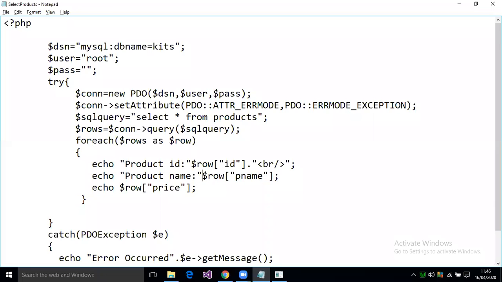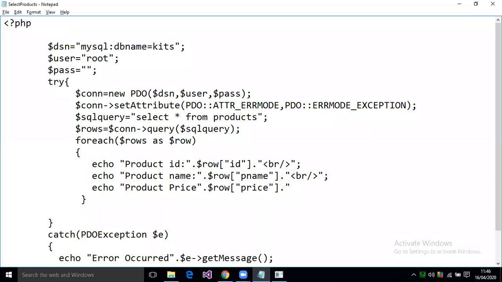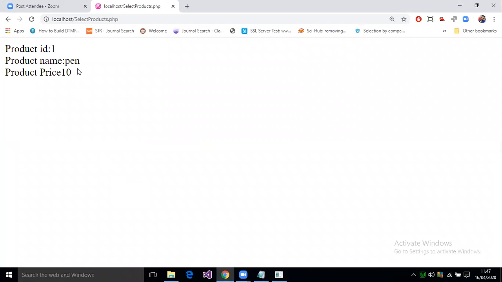Product name is this, and the BR, and the last one is product price. This is concatenation. Here the concatenation, and the last one is BR with slash. Now this will be clear: product ID is one, product name is pen, product price is this.